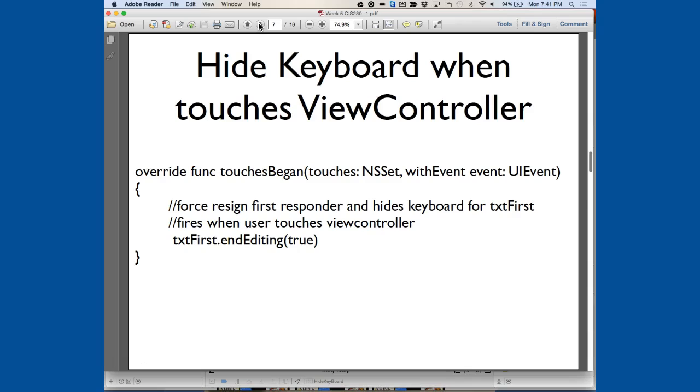Override func touchesBegan, left parenthesis touches, colon, NSSet, comma, with event, UIEvent. All that simply means is it's going to fire upon the touch of the view by default. That's what this is going to do. So in between the left and right brackets, anything I put in here, basically, I can put in code to hide or fire either one.